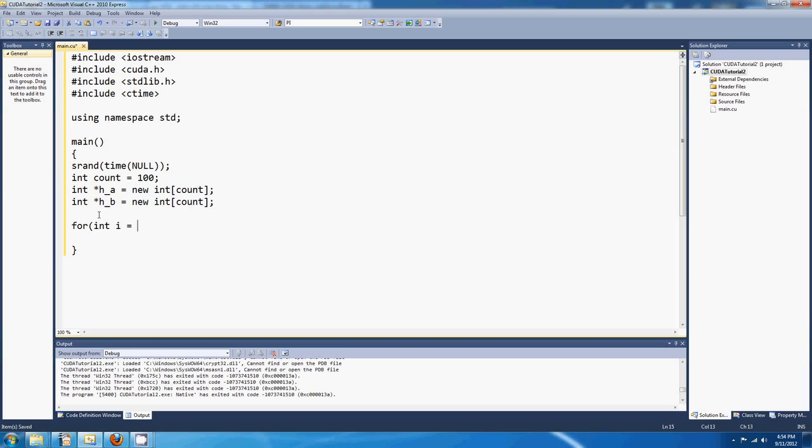And then I might just initialize them to random values. So int i equals 0, i is less than count, i plus plus. And we want h_a[i] equals rand mod maybe 1000. h_b equals much the same thing.